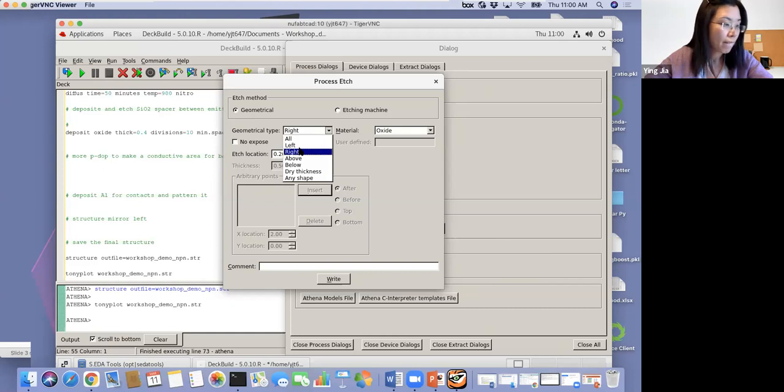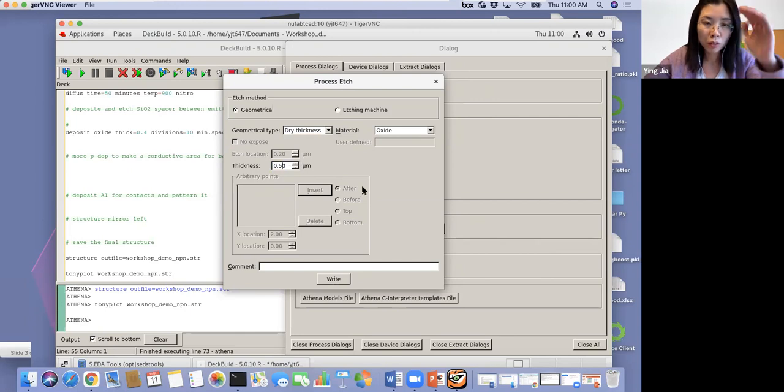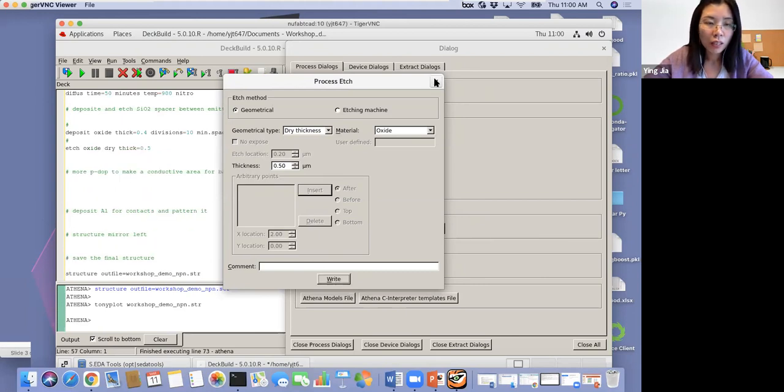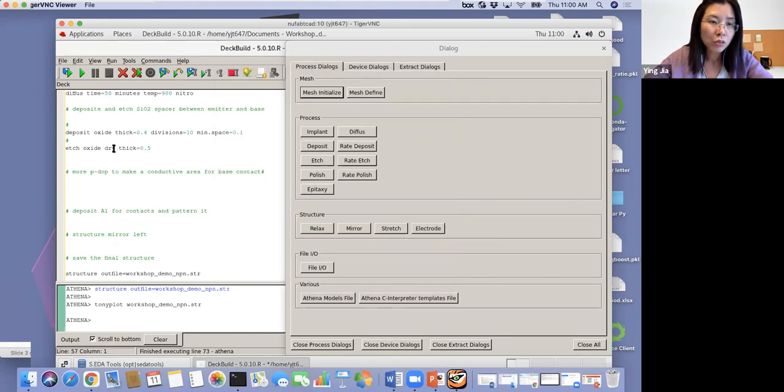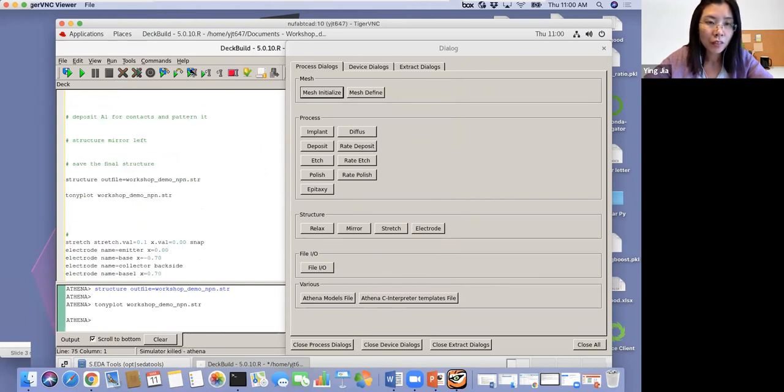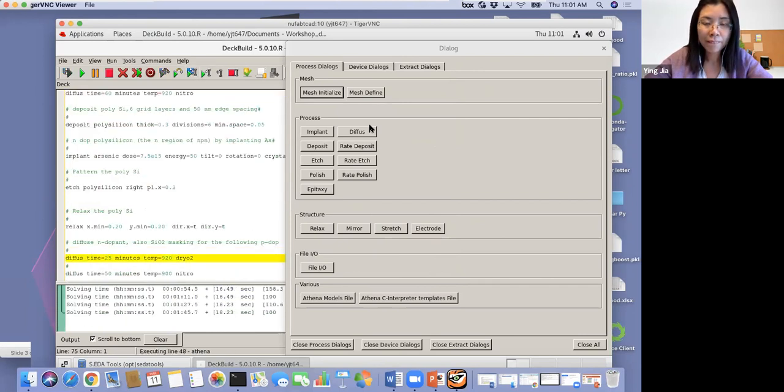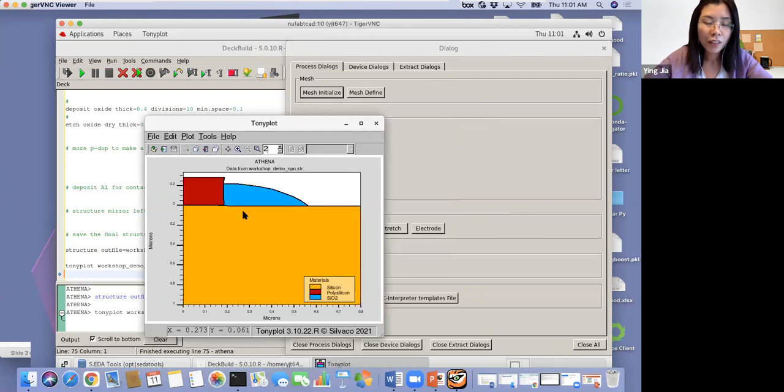Actually, we don't need to. We can do thickness, and 0.5, yes. By this way, we uniformly etch the silicon oxide and we will leave some space there. Okay, see, after we etch oxide, use the dry method for 0.5 micrometer, and see what we got. Okay, so now you see, even with uniformly etched 0.5 micrometer silicon oxide, because the silicon oxide accumulates in this corner, we still have something left here. So the silicon oxide is going to be used for the spacer.